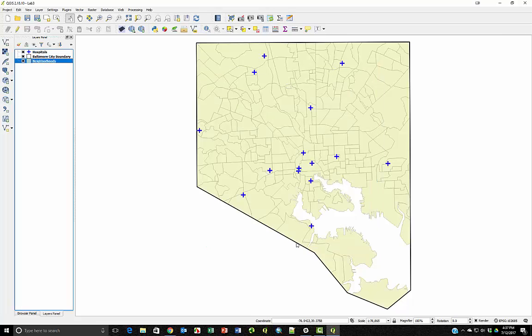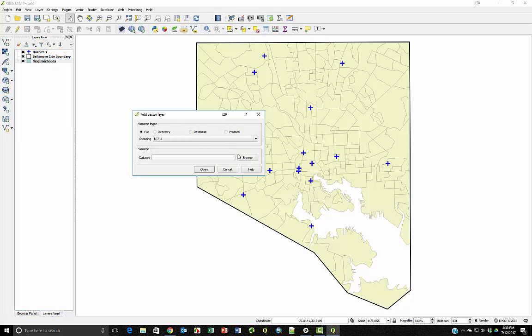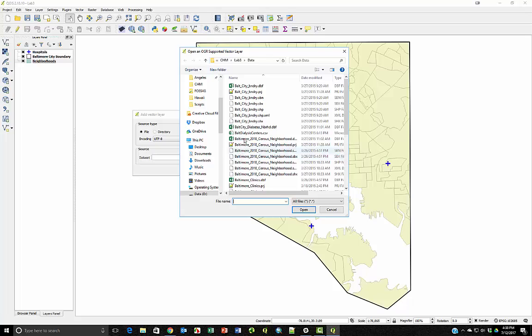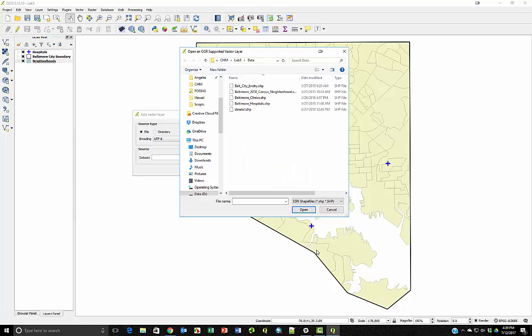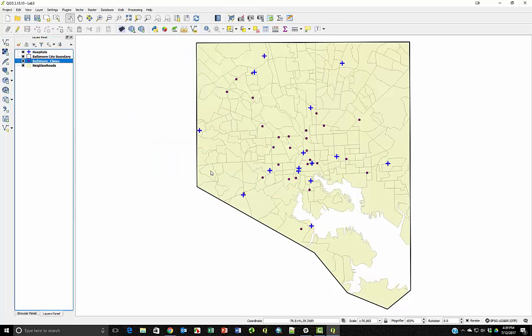And I'll add some data mapped during a field survey. The data has already been converted to a shapefile. I'll click the Add Vector Layer button and click the Browse button. I've navigated to the Lab 3 data folder, and in the Open OGR supported vector layer window here, I'll set the file type filter to Esri Shapefile. I'll choose Baltimore Clinics and click Open and Open to add it to QGIS Desktop.